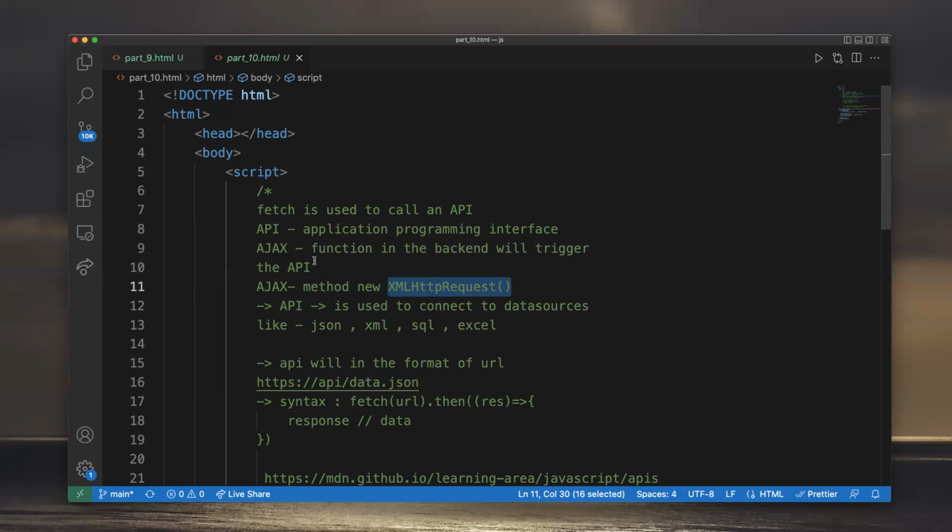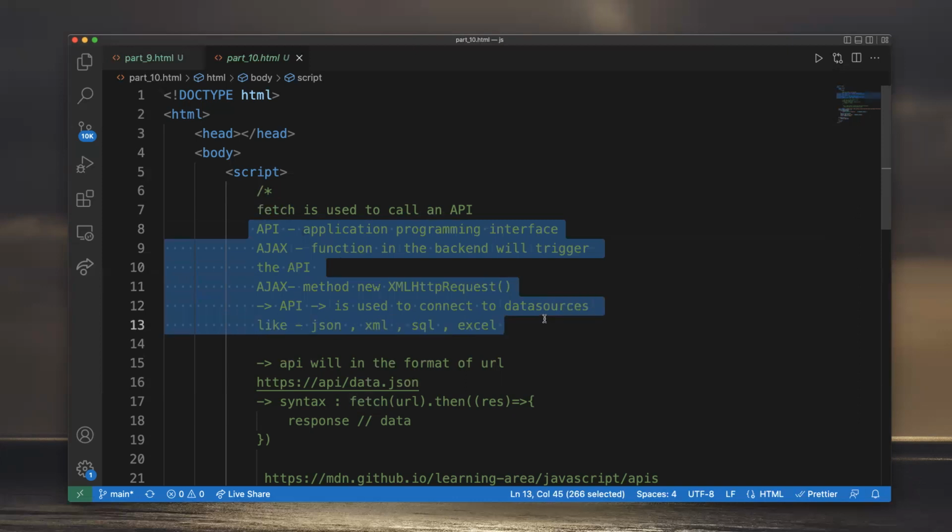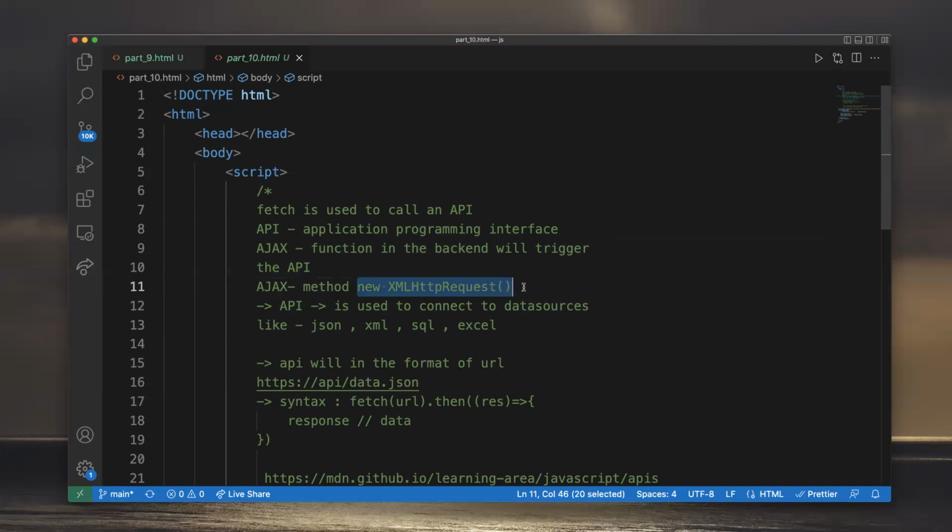But what we will see from the user or coder perspective is only this fetch method. Internally, what is happening is that one Ajax call will happen. In the Ajax call, they will have this XML HTTP request. Through this XML HTTP request, we are going to connect to the other application. So API is used to connect to data sources like JSON, XML, SQL, and also Excel. So it can communicate with different application data sources.